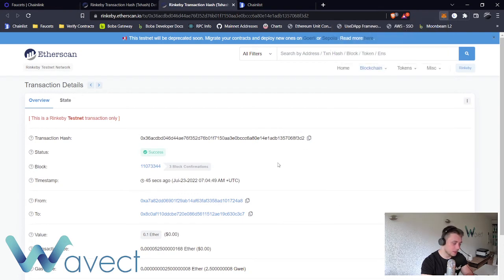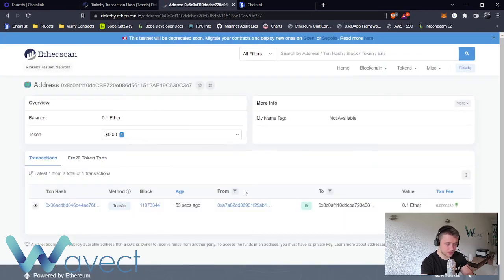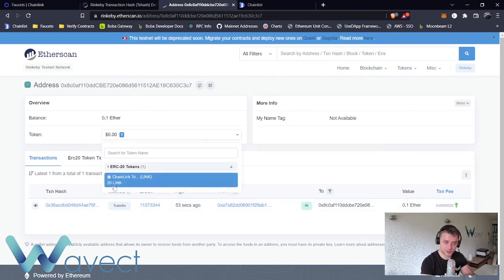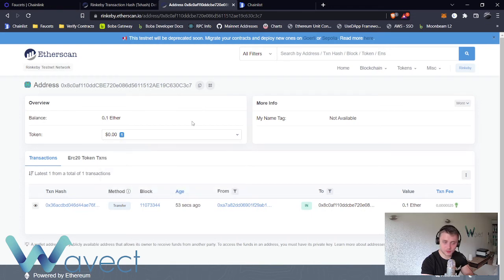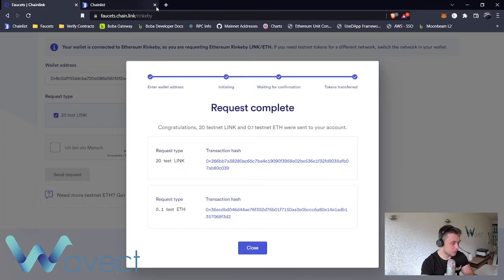Awesome, yeah. That's the transaction where we got it, right? And if I click here to 2, that's my account, right? I just got 0.1 ETH and I got 20 Chainlink. Chainlink is just a token that you can use for so-called oracles, which is nothing else than accessing the internet from your smart contracts. But that's a more advanced topic that we won't discuss today. And yeah, awesome. Congratulations. You used your first faucet.